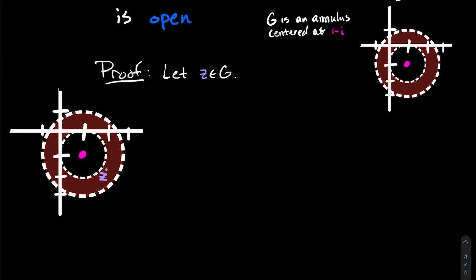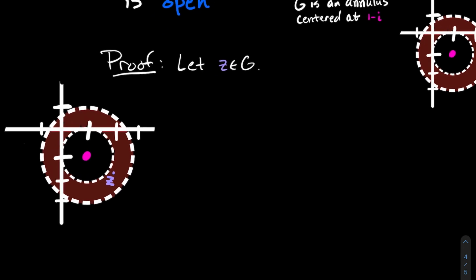So we finally get to do a proof in one of these videos. So let's say you took any point that's inside the annulus, that's in G. So there's my Z right there. And here's what we're thinking. I need to show it's open, right? I need to show you that for this arbitrary point that I plopped in here, we should be able to find some disk centered at Z that fits inside the annulus. This still stays in the red.